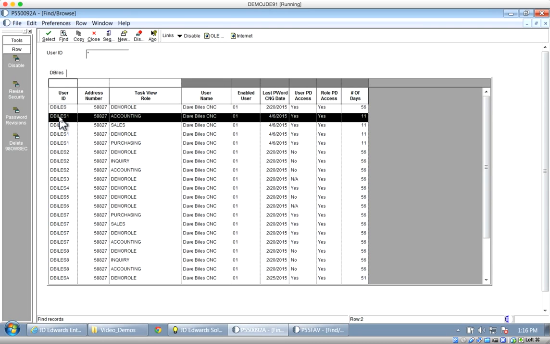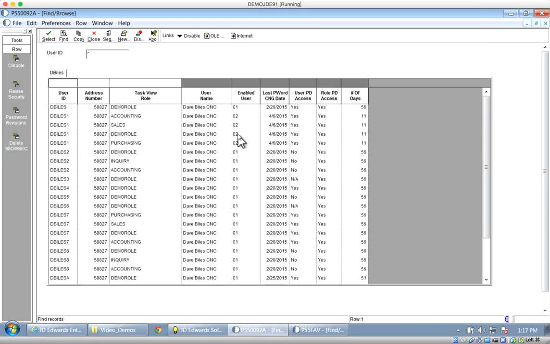And you can focus on that user ID, even though you see it in here more than once. You can just focus on any one of them, and then you can click Disable. When you click Find again, you'll see that there's an 02 next to each one of them. It's gone and executed in P98OWSEC, the security maintenance, and it changed the value from 01 enabled to 02. And in this example, dbiles01 cannot log in.